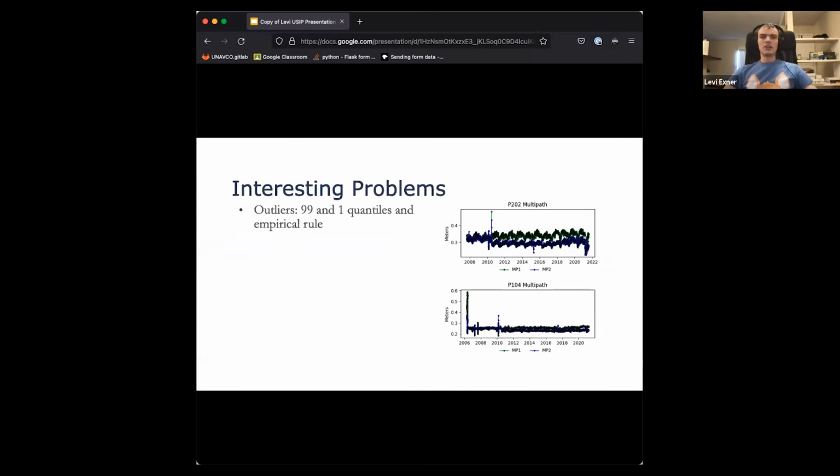One of the interesting problems is here, you can see this is the multipath for two different stations. The plots cover a long period, the entire life of the station. It'll plot the multipathing, and if there's a very high point at the beginning, as you can see in both of these, the rest just looks very small at the end because of the y-axis like this.